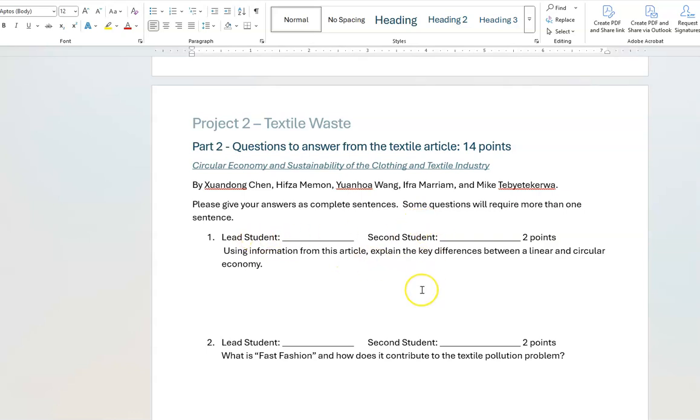Why this says lead student and second student, I do not want you to divide this up. First person take the first question, I'll take the second one. Everybody should be having their work checked by someone. I don't want two answers here. I want the lead student to read it, answer the question. The second student should look at the answer that the first person provided and make sure that it's correct and that they agree.